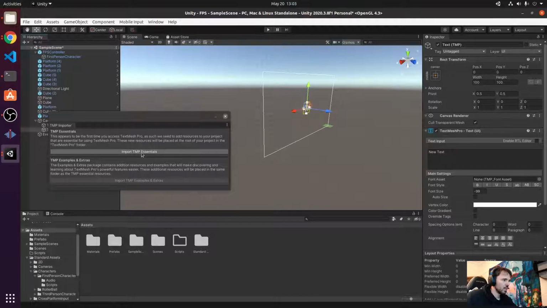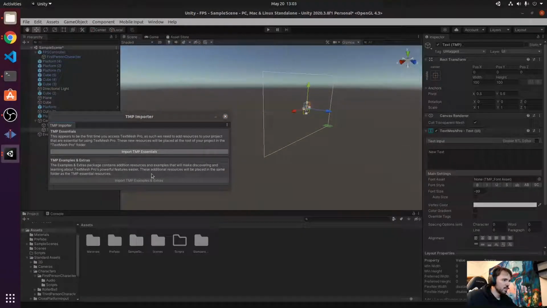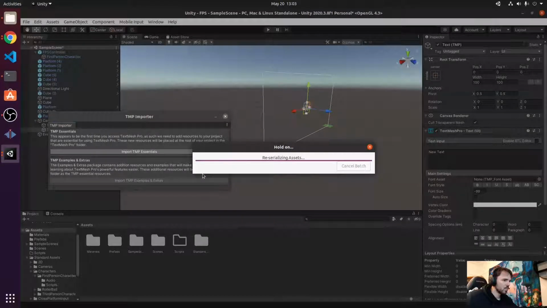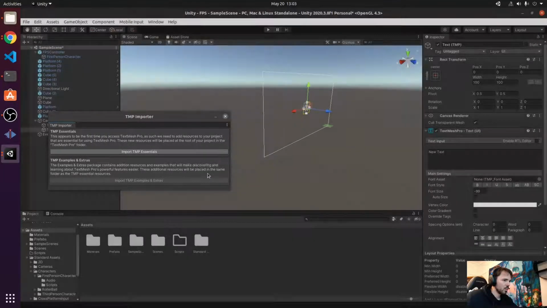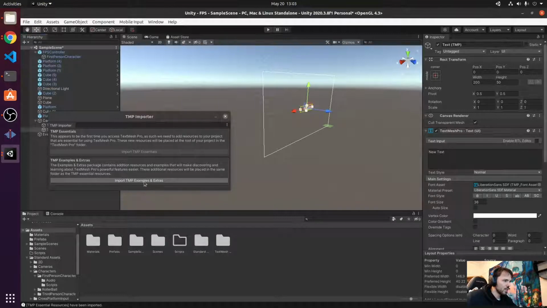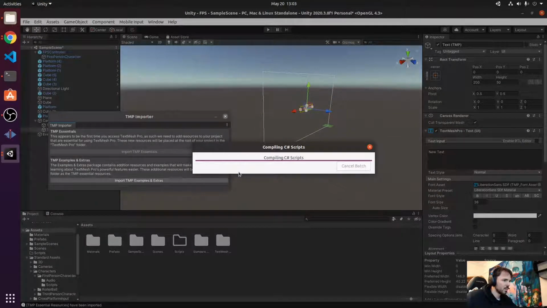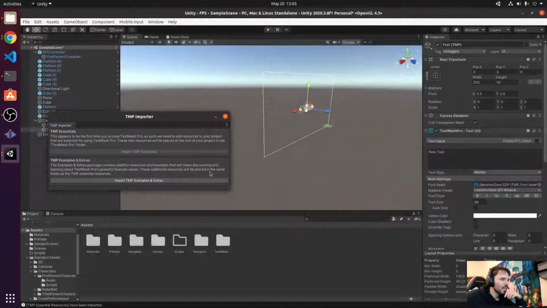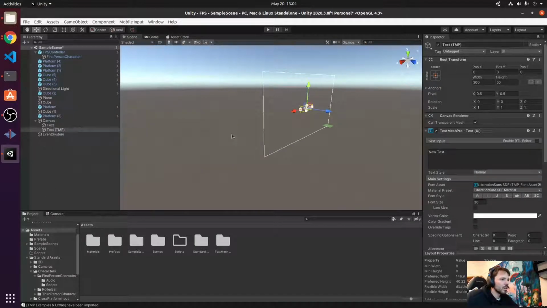You might have to import TMP Essentials. All right, that's done. Shall I import examples and extras as well? You can, and then just close it, but I don't think we need it. Too late, I clicked it. I hope it's fast. Done. You can close the dialog.